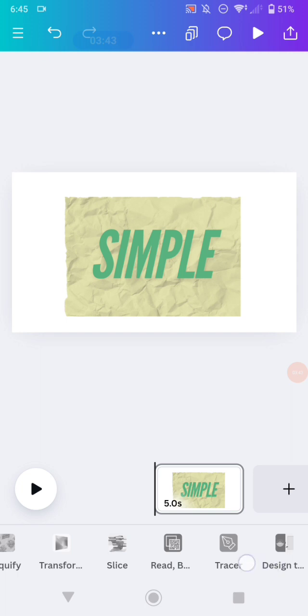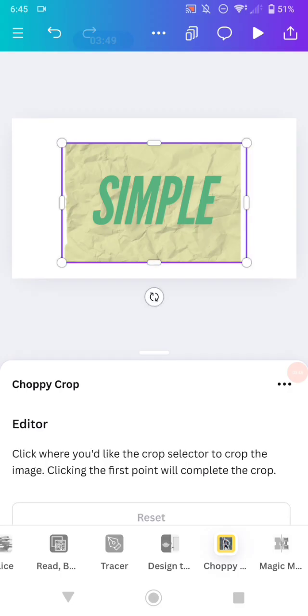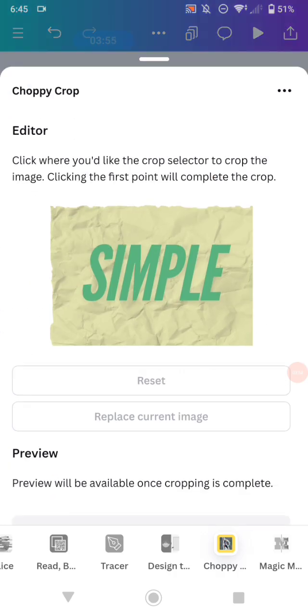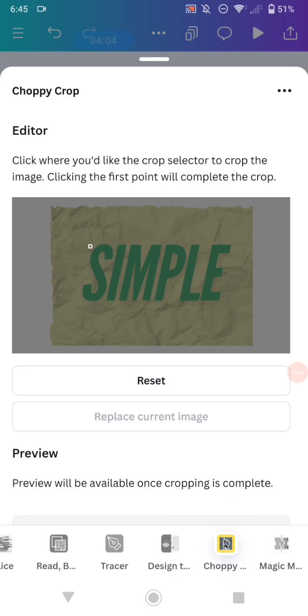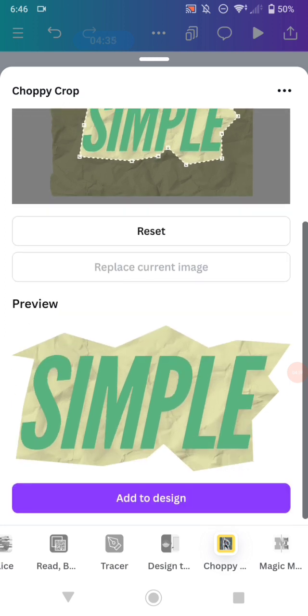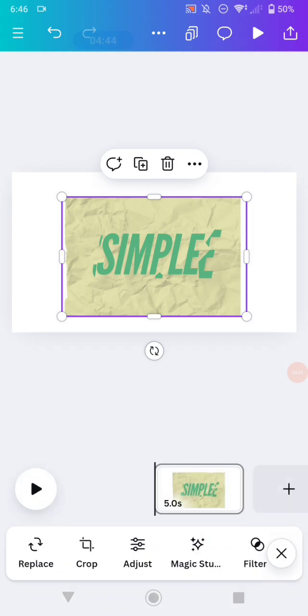And now the next step, you need to open this choppy crop, this one. This is the tool that we will use to make the design look like it's getting cut by a hand or maybe a scissor. The way to crop, you just need to tap the screen like this to add the guideline, and here, like this. After you finish, you just need to wait a moment to see the preview, this one, and then add it to the design, and you can change the previous image.